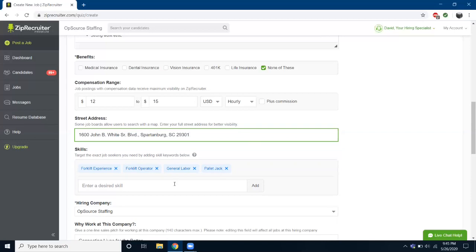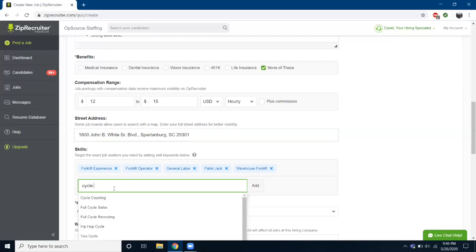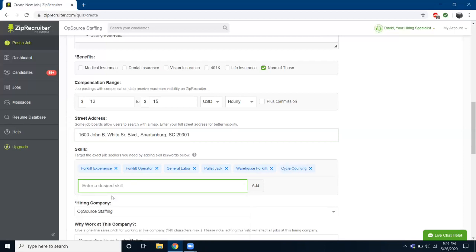And under skills, it already takes what you have in your job description and pulls certain skills and puts them in here. But you can also add more, such as warehouse, forklift, cycle counting, things of that nature. And this will also help when people are searching for certain keywords. This will target your job if you have these skills listed.